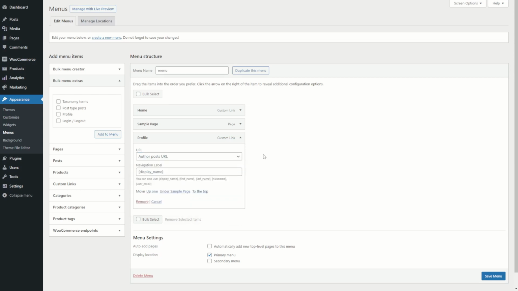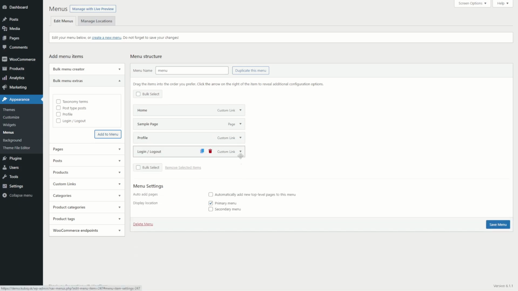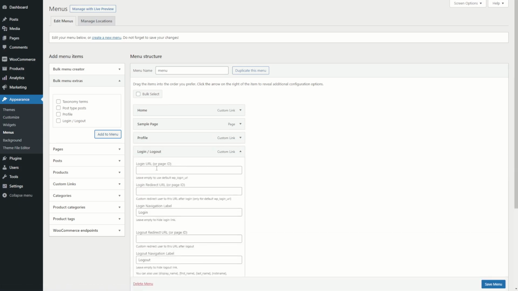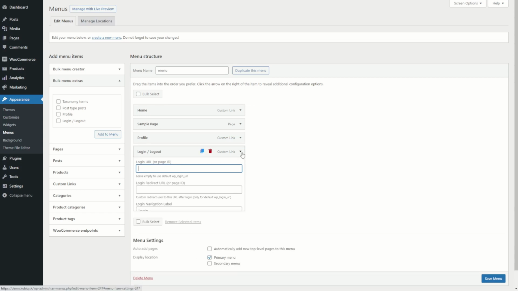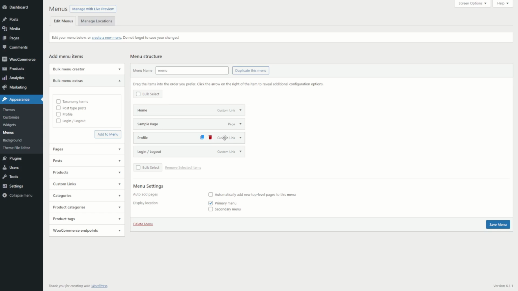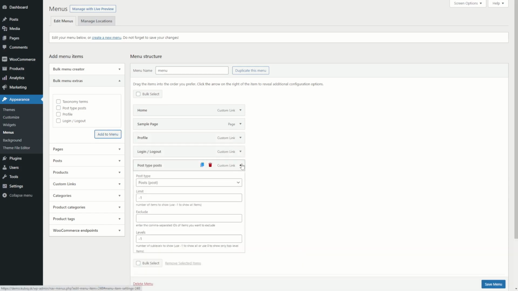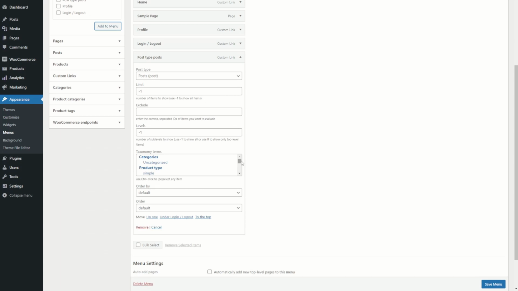Then there is a new possibility to use page ID in a Login and Logout URL. So if you take a look in here, now you are able to use also page ID in here, so it will dynamically change when you change the URL in your page settings. Then there is the possibility to use terms filters, taxonomy terms filtering for post type posts. So when you are listing your products, you can list products only from a specific category or any other taxonomy.